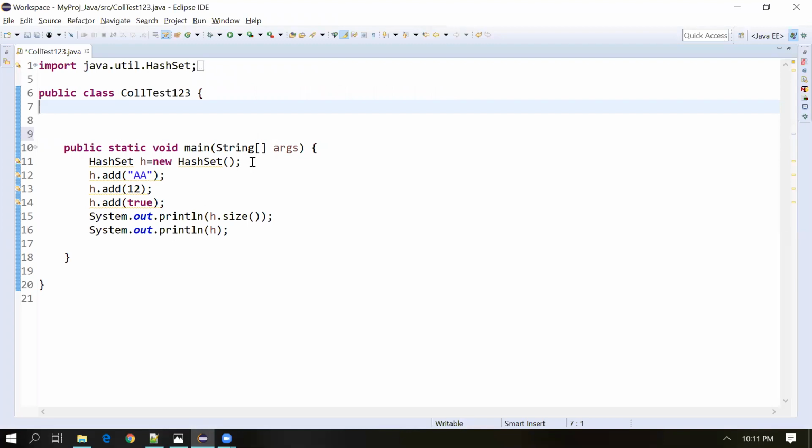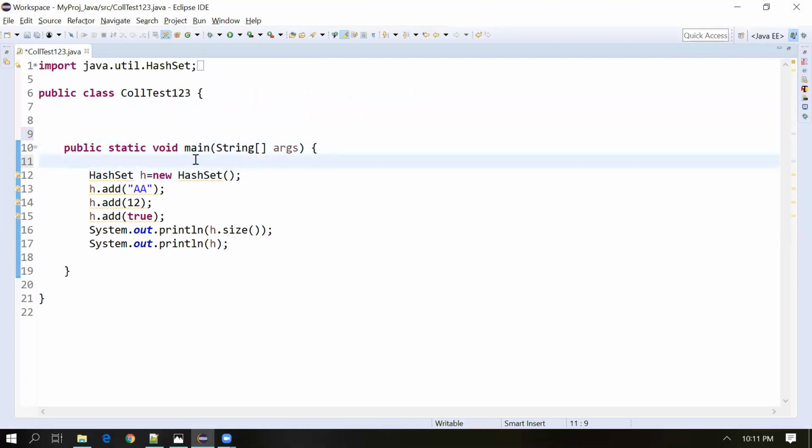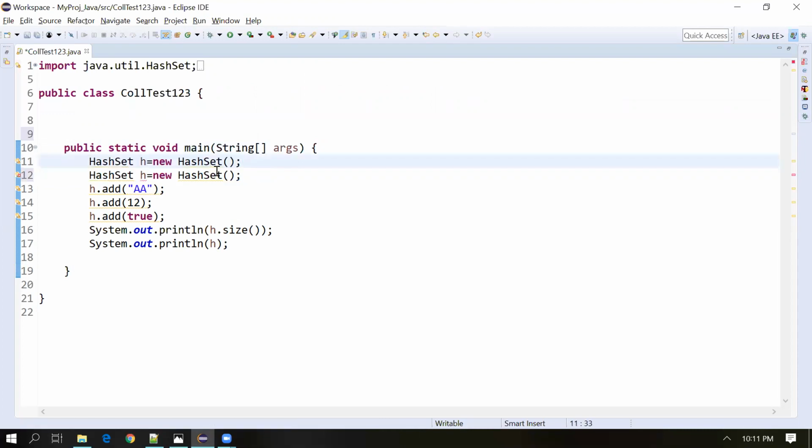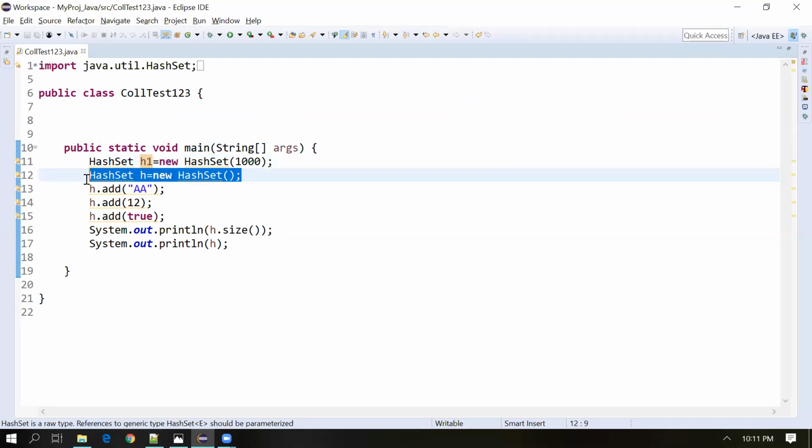Clear? Now there are some more constructors available in the HashSet. One more constructor is you can pass some value, like I am passing 1000. What that means is that you are saying that I want to create a hash set whose initial capacity is 1000. If you don't mention it, by default the initial capacity is how much? 16.